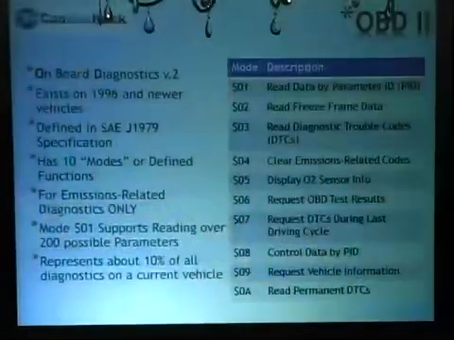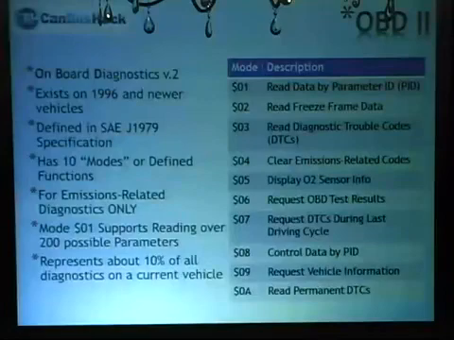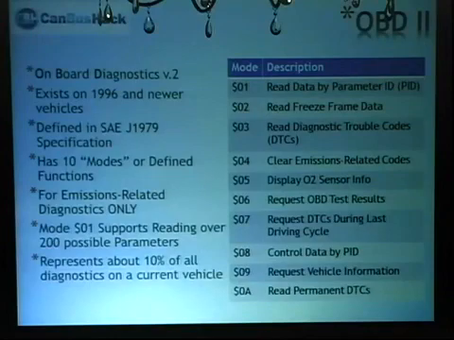OBD2, 1996 or newer, also known as SAE J1979. So if you're looking up specifications, they've replaced J1979 with 15765, but J1979 is still a good spec to read if you're going to go there. There are 10 different modes that are defined. Again, emissions related only. So if it's not emissions related, it's really not going to be there. There's just no reason for it.